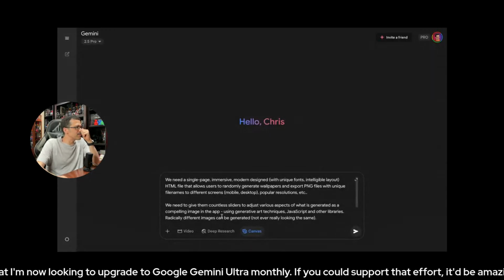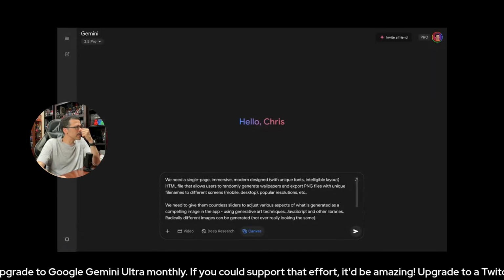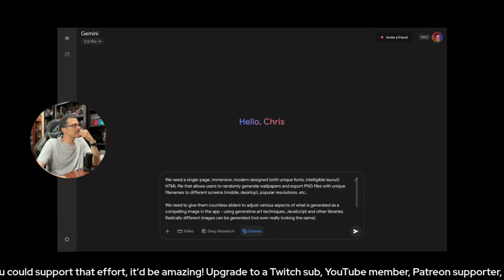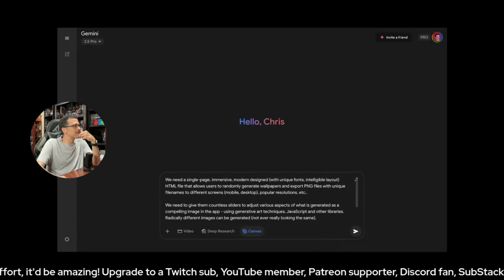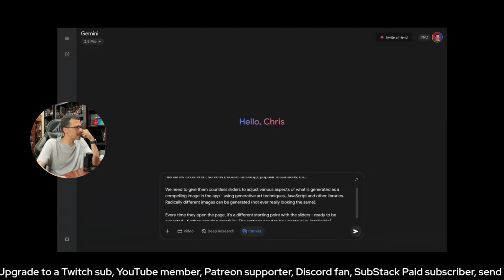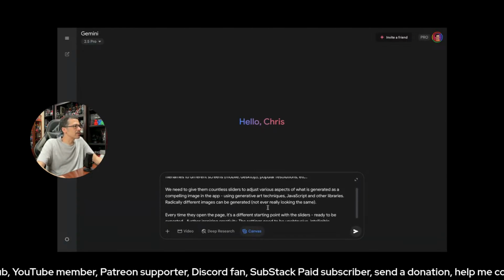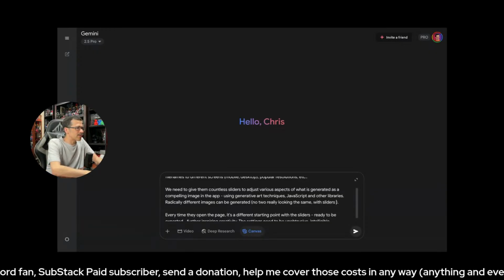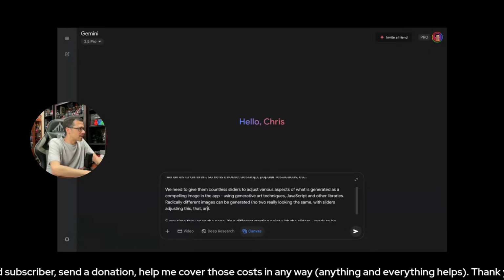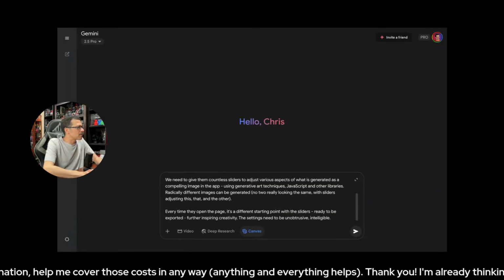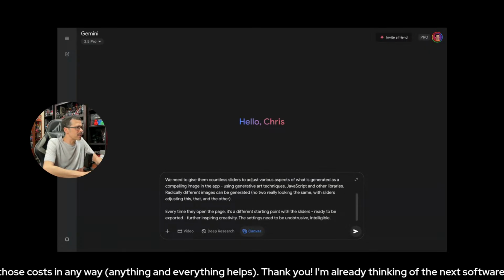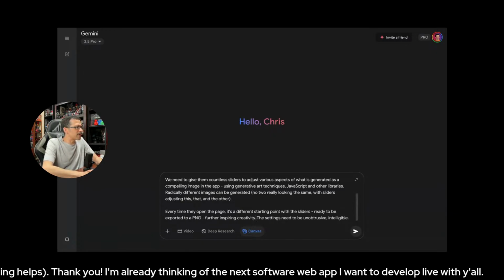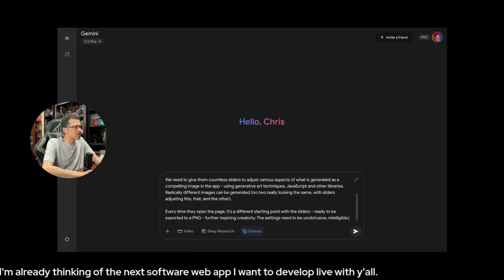We need a single page, immersive, modern designed, unique fonts, intelligible layout, HTML file. We need to give them countless sliders to adjust various aspects of what is generated and compiled from the app. You need to generate art techniques, JavaScript and other libraries. Radically different images can be generated. Every time they open the page, it's a different starting point with the sliders ready to be exported to a PNG, further inspiring creativity. The settings need to be unobtrusive, intelligible.